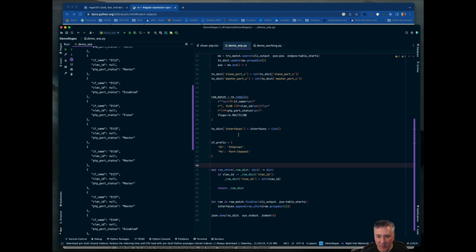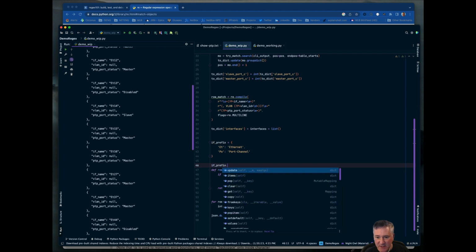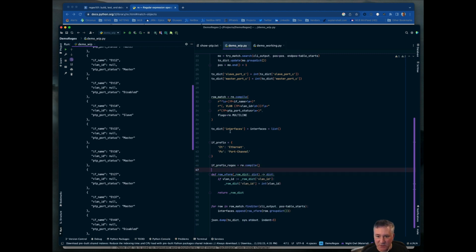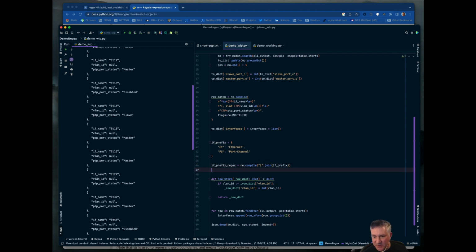The way that works is I could say if prefix, I'm going to make something called expand. Well, I'll do this step by step, and then I'll compress it into how I do things. So we'll call this regex, and we're going to say re.compile. What we want to do is search for these prefixes, either ET or PO. So I'm going to say join, and then if prefix. What this is doing is creating a regular expression that is ET or PO, because when I run this join over this dictionary, it's just going to give me back the keys.